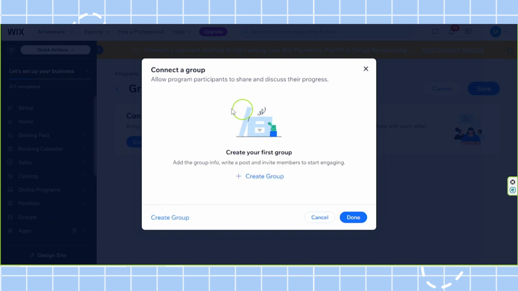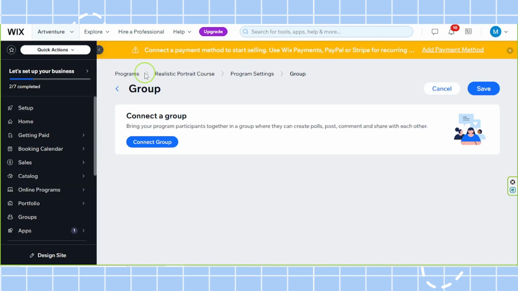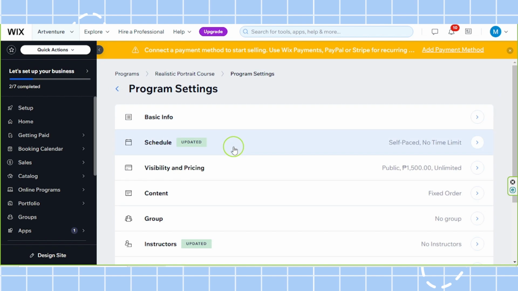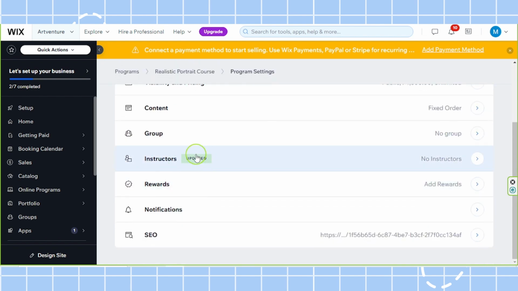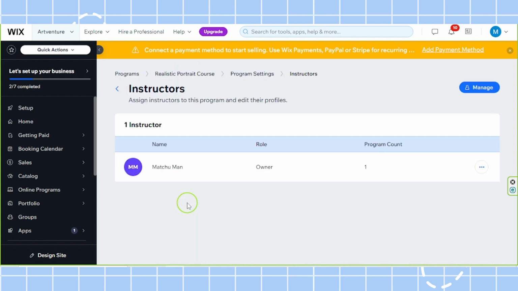So a new window will appear. This is where you'll be able to see your groups that you previously created. And if you haven't created a group yet, simply click on Create Group in order to create one. All right, let's go back and let's talk about instructors.